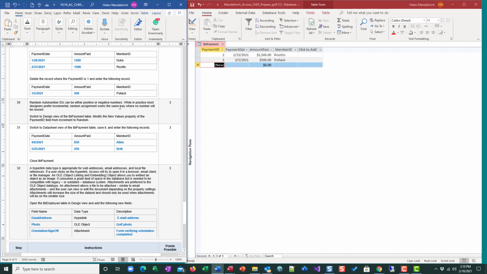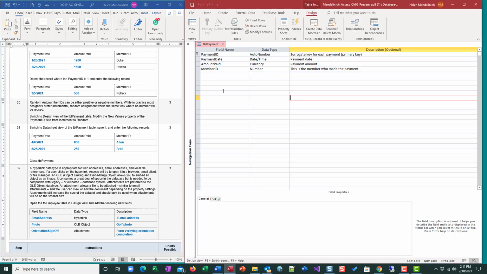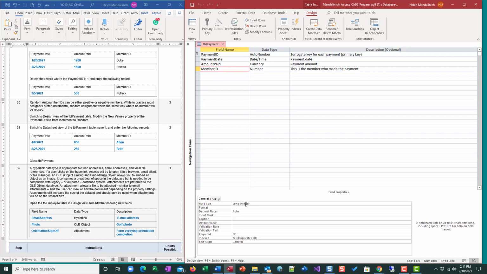So let's see, random numbers, table payment. Okay, so let's do this one. So random numbers can be either positive or negative, and you can make them randomized instead of counting like we're doing 1, 2, 3. Most times you just do the 1, 2, 3, but you can do random numbers. So we're going to switch to design view and then modify the new value property.